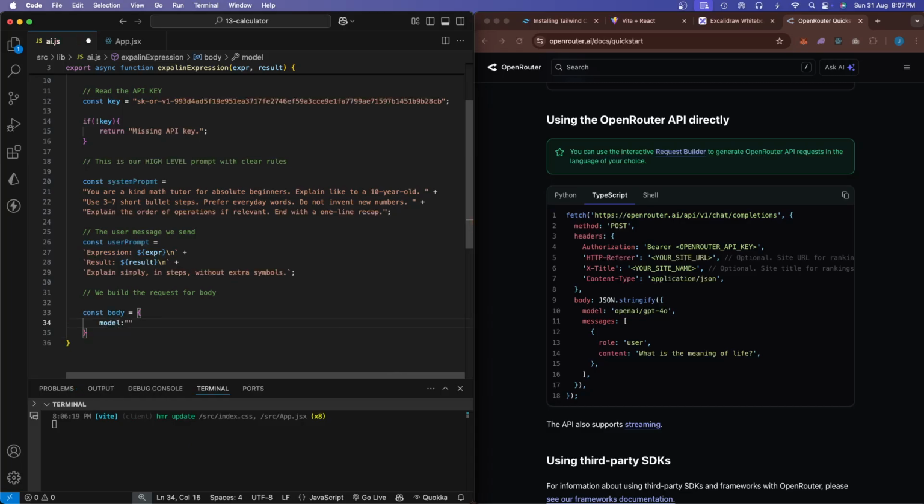Because it is a little cheaper. If you use other models, it will throw a payment error. So use this model. It's going to be Google Gemini Flash 1.5.